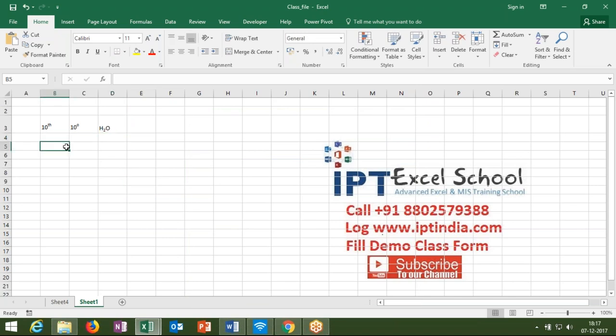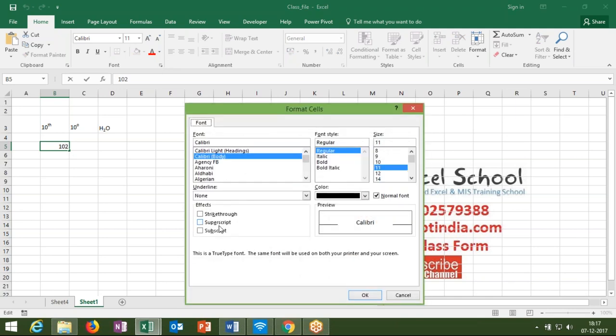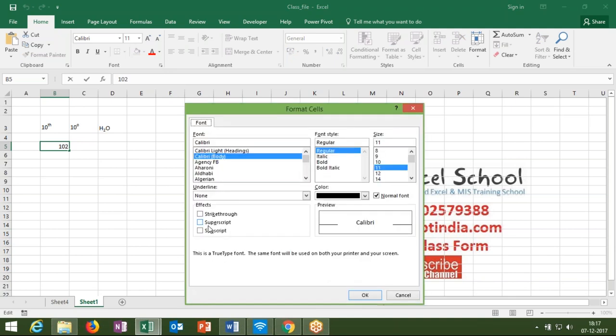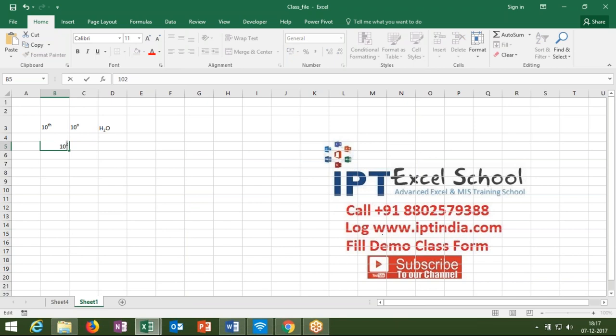But if you want to apply something like 10 square or 10 cube, the power of a number, then you need to convert to text. If you select the number 2 here, go through the Font menu, select superscript and press OK, then after pressing Enter the number will be the same. When you press Enter and exit cell edit mode, the number is not superscripted, because the superscript function applies only to text. So when applying superscript on a number, you need to convert it to text.